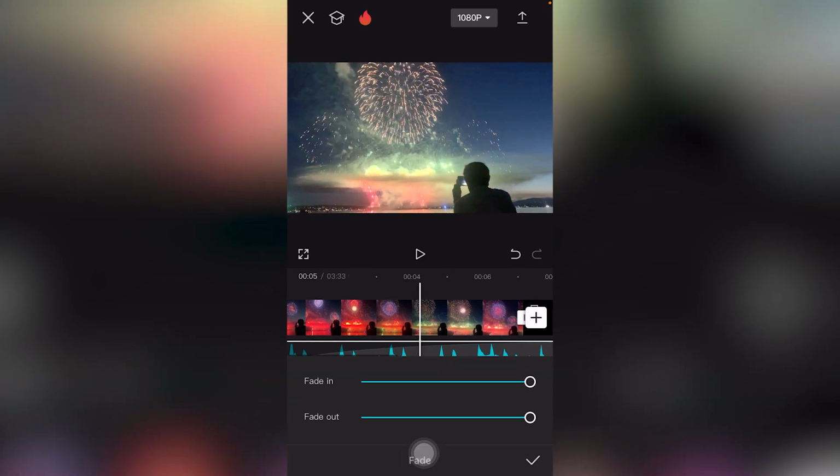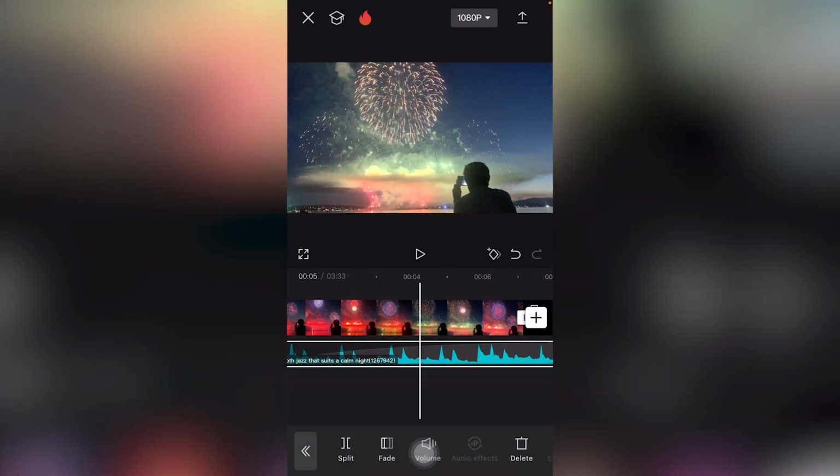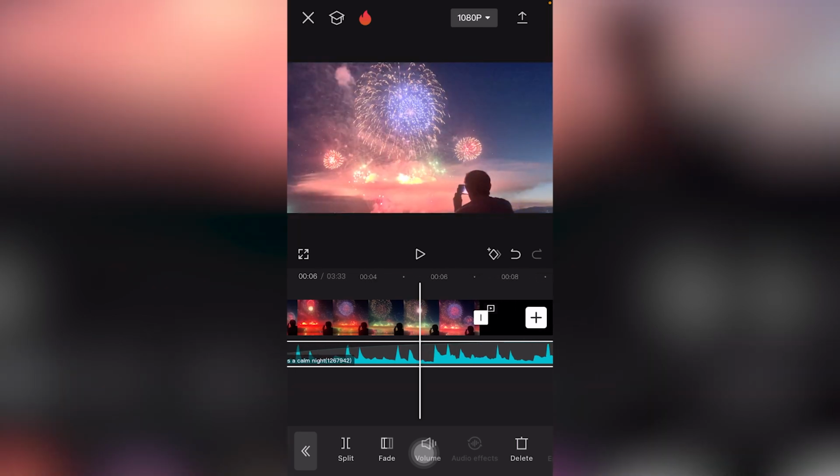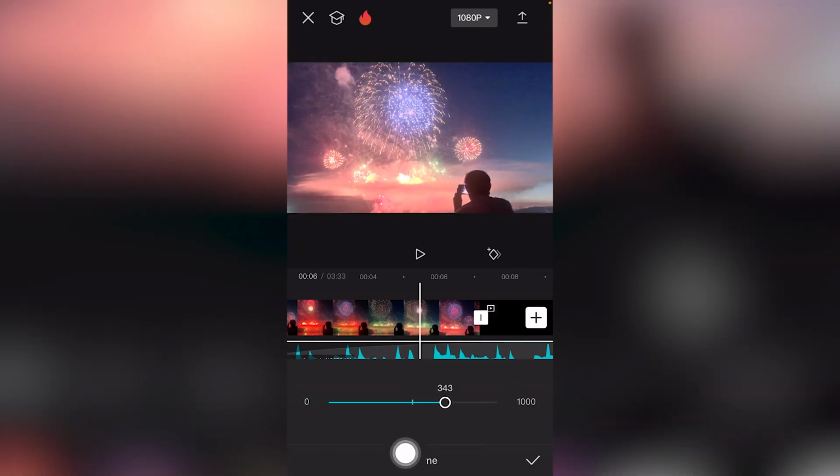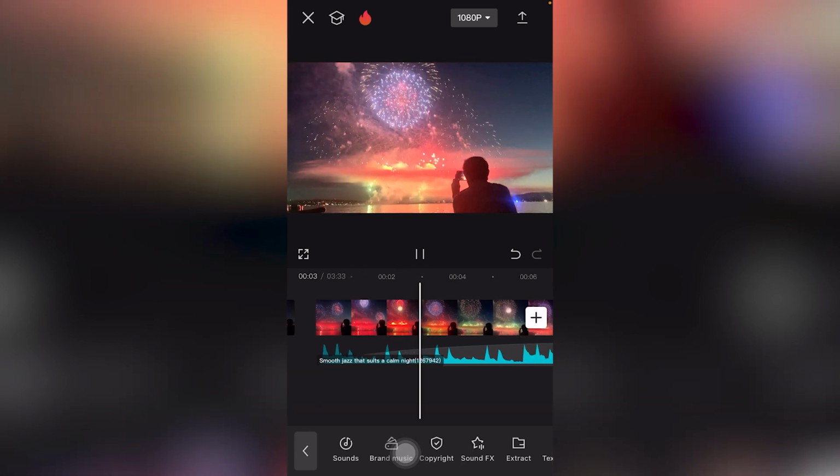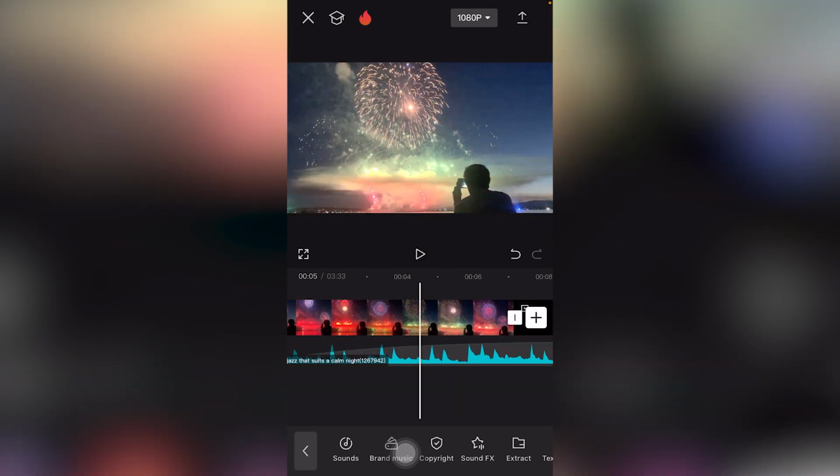As you can see, the volume has been selected and adjusted. You can even click and select Volume, which is the third option. Now you can drag to the left. And you have successfully changed the volume in CapCut Mobile free.